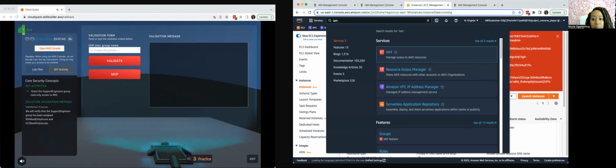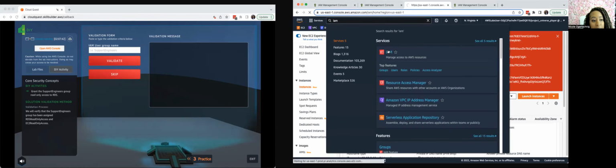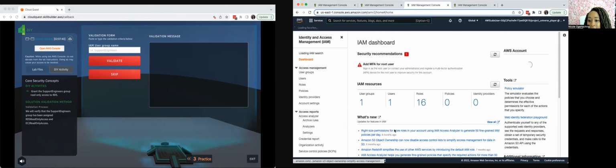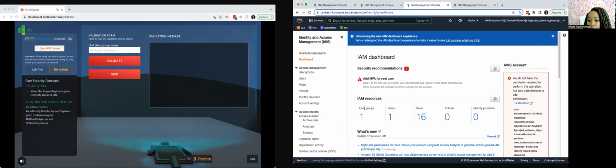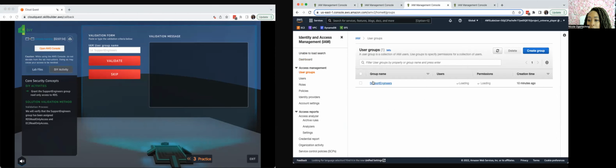So let's grant the support engineers group read-only access to RDS. So we've seen that. This is letting us know that we're not able to go ahead and delete an instance. So let's go back to IAM, and we're going to update the access. So user groups. User group.